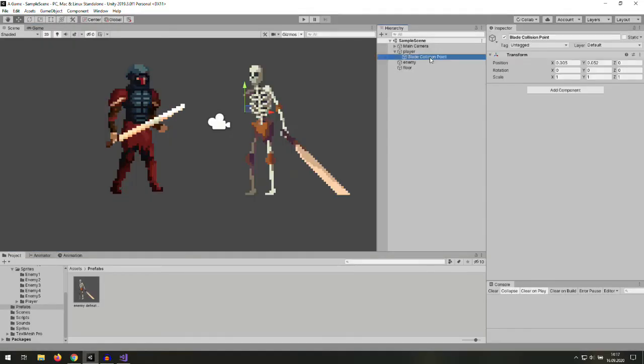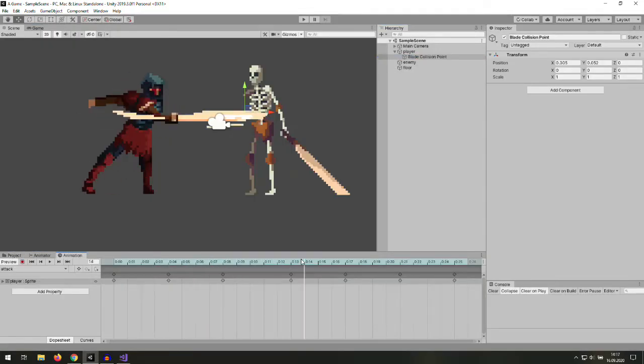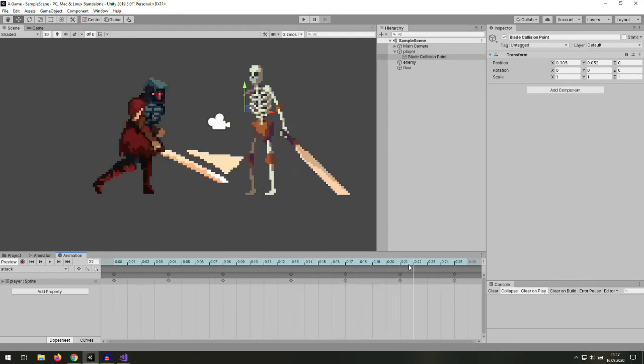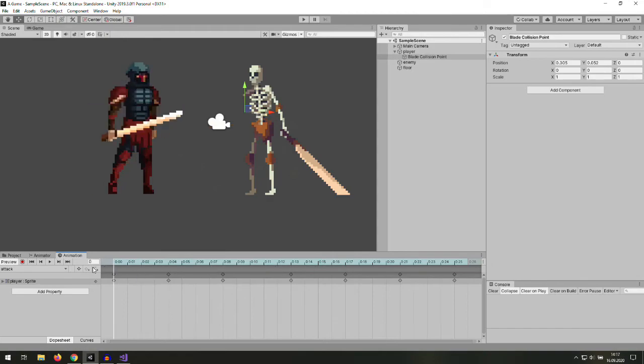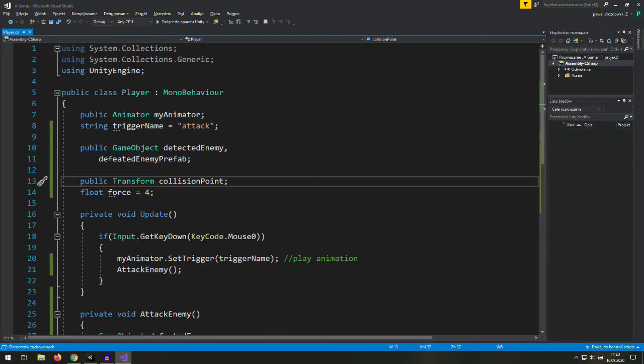Let's create a new empty game object, which is a child of our player. Let's call it blade collision point, and put it where the weapon collides with the enemy. It will be our collision point. To describe how strong is our force, let's use a float.